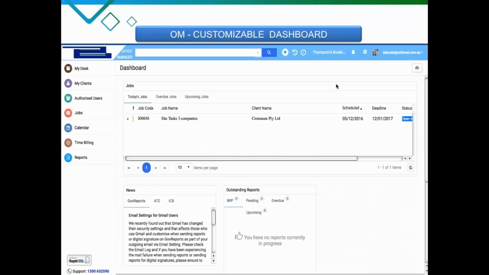So this is the customizable dashboard, and I actually have customized it in that I have put my jobs on the top of my dashboard in that center, and then I've got news, and then I've got outstanding reports. You'll see the little red borders come around. They are all the areas within Office Manager that you can click on from the main dashboard. And they are there pretty much the whole time. You can minimize them if you want more screen, but you do have them always there to jump back and forth to your different areas.